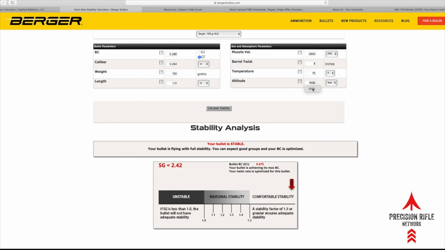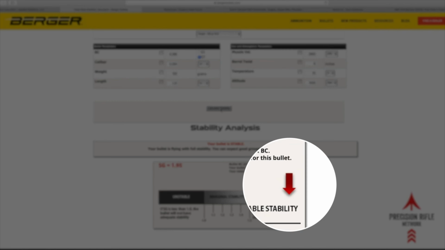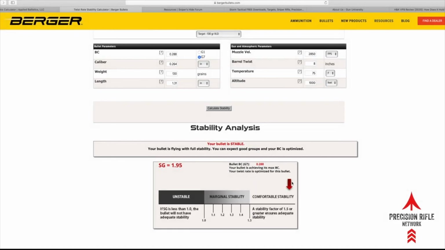Okay, now we're going to calculate our stability. And what you're going to watch is this chart down at the bottom. You see the red arrow? You see how it moves. So now, the fact that this arrow is to the far right of this scale in the comfortable stability means that we've chosen a good bullet weight with a good twist rate of the barrel for that particular bullet to experience the maximum stability that it's able to experience.